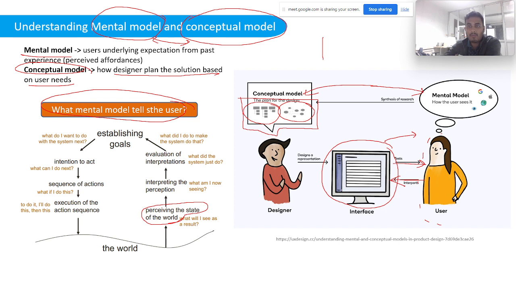Now the next thing that goes into the mind of the user is interpreting the perception. That means what this person has seen, he tries to understand what he is seeing. This happens every time you are exposed to a new interface. When you do not have any past experience, you try to process things via these procedures or steps. Now you try to evaluate the interpretation.